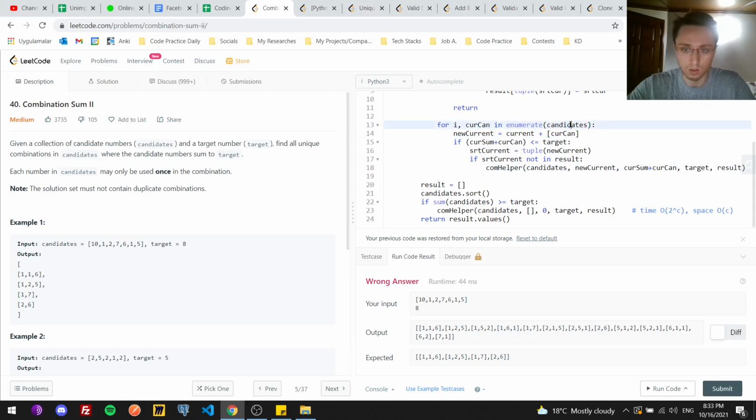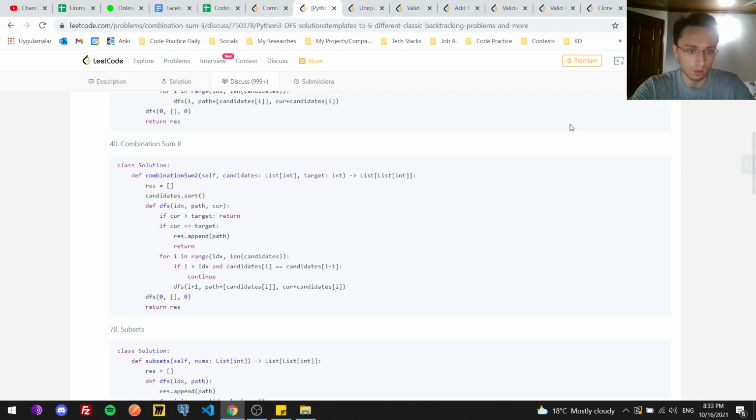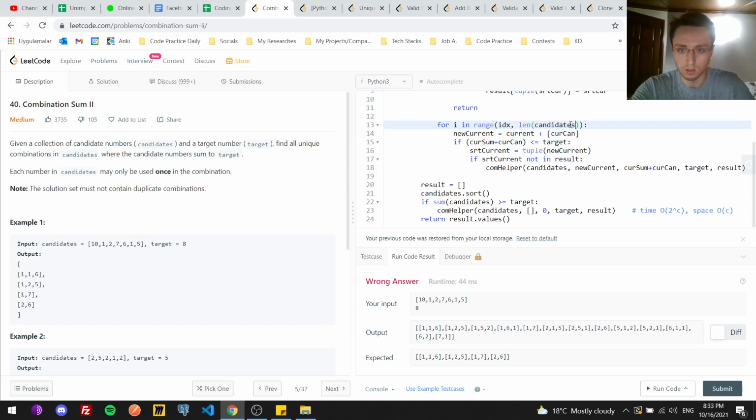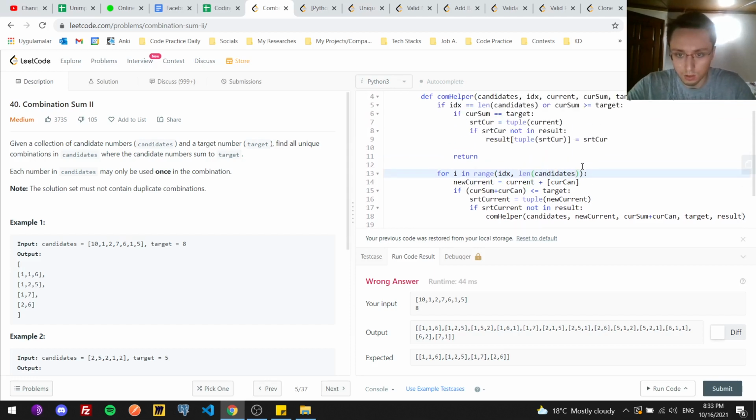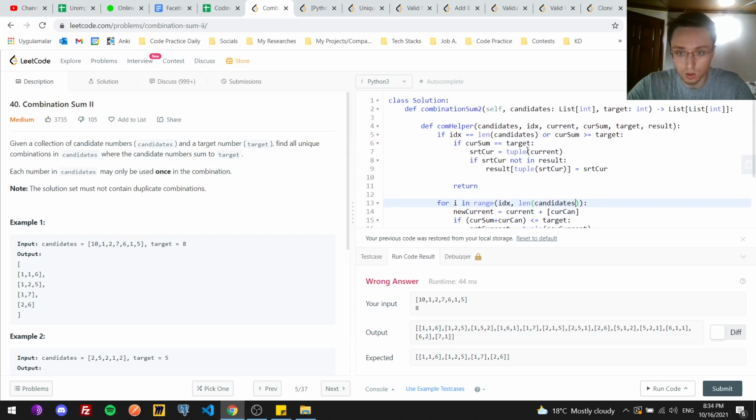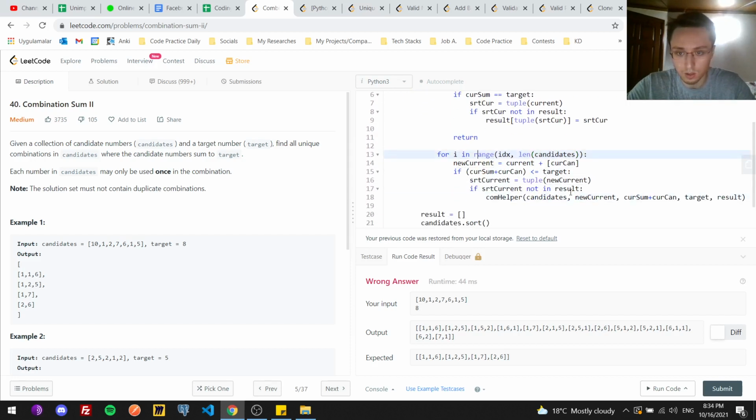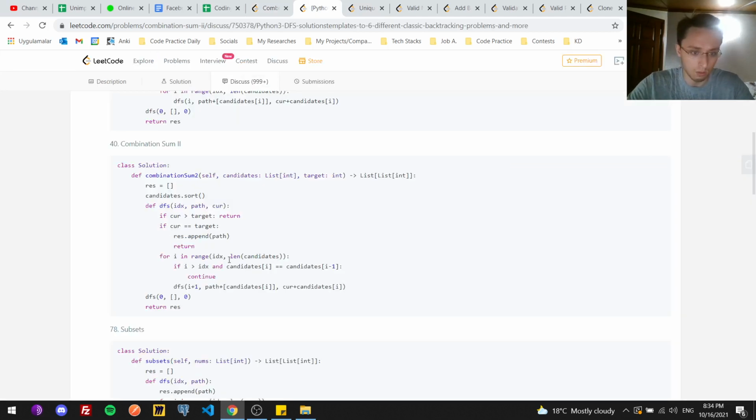Here I just go not like this, but for I in range from IDX to the length of candidates. Let's see. I pass IDX, new current. This will be I. I want to start with that. I cannot use the same thing, so it should be plus 1 here.